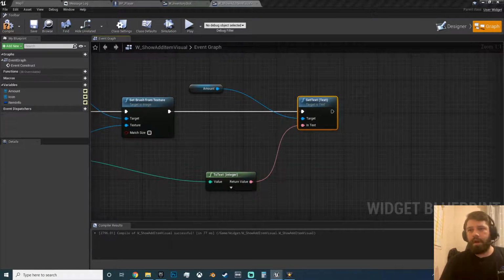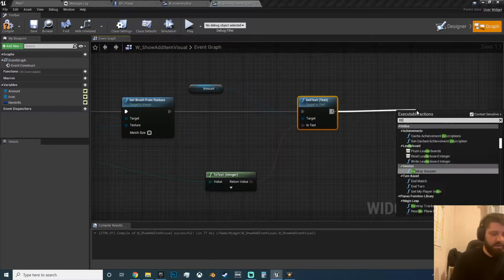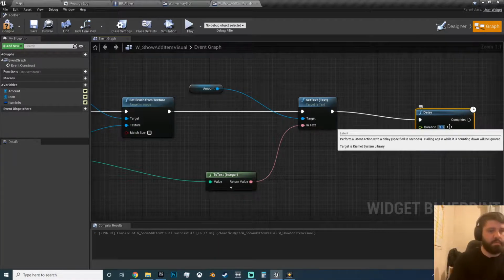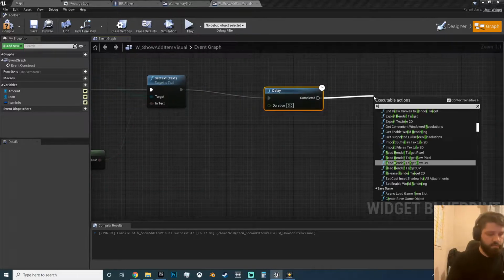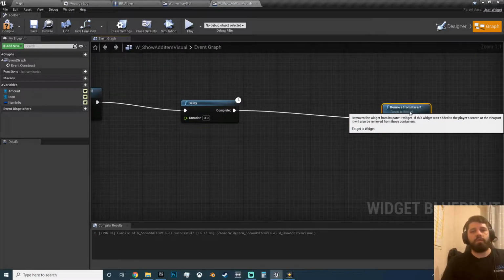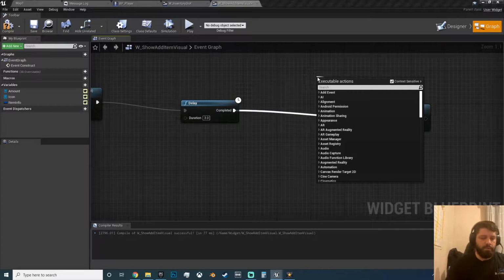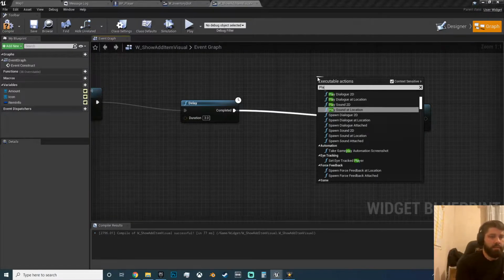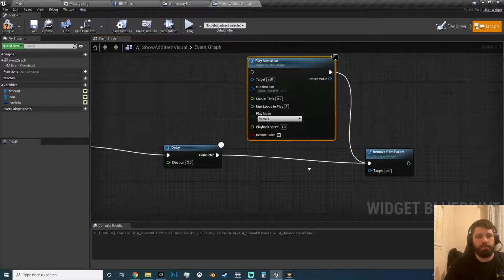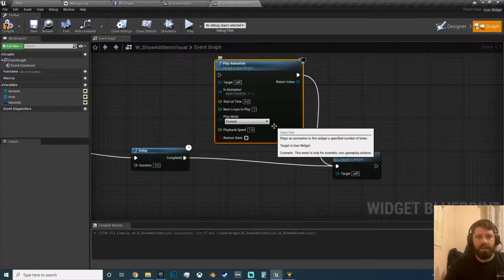Now what I'm doing is a delay for 3 seconds, and then I'm removing from parent. Now if you want it to fade out or slide out or scale or do something other than just poof, this is where you would do it. So you would put play the animation. This is where that goes. Okay, so make the animation in here.